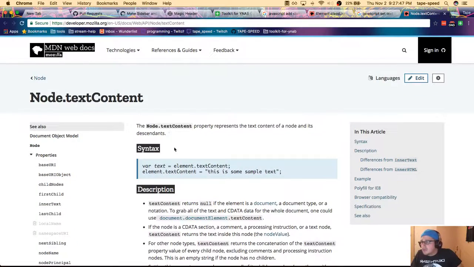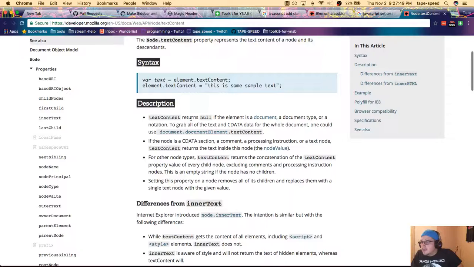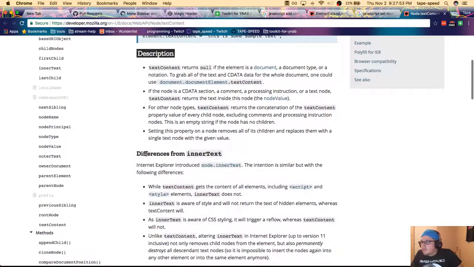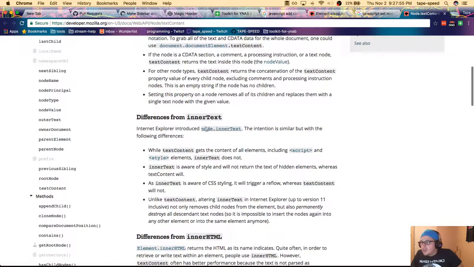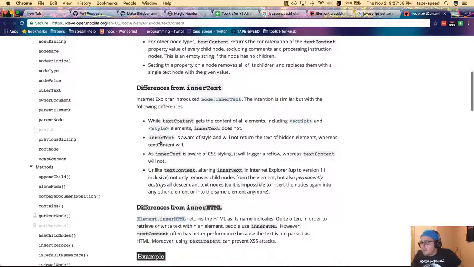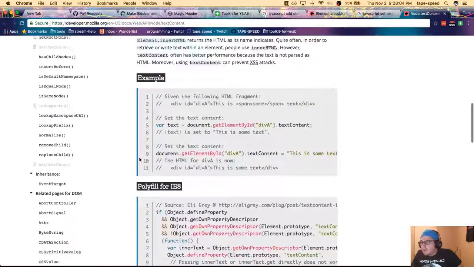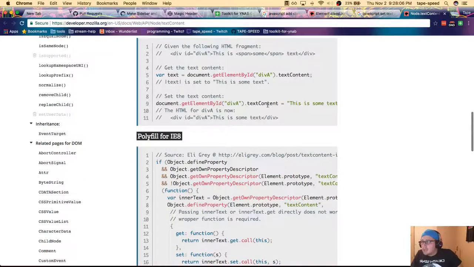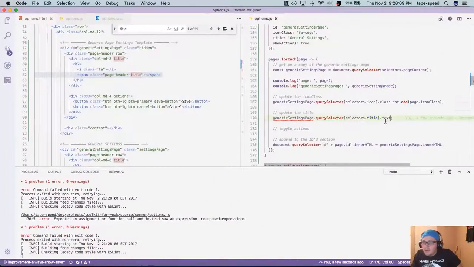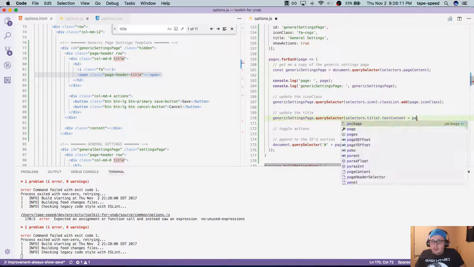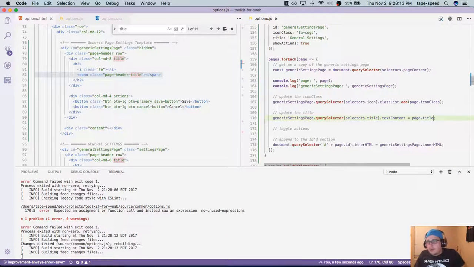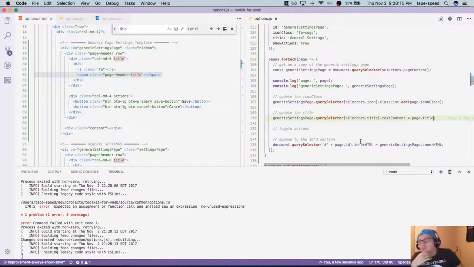Represents the text content of a node and its descendants. Returns null if the element is a document. Differences from inner text: in Internet Explorer, the intention is similar, but with the following differences. The text content gets the content of all elements, including style, and inner text does not. Alright, so I want to say set the text content. Okay, so that should be equal to page.title. That should get us there.